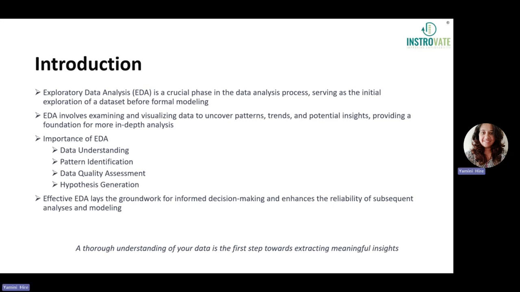The main importance of EDA is to understand the data. It helps data scientists understand the structure and characteristics of a data set. This involves gaining insights into the variables, their types, distribution, relationships, and descriptive statistics and visualizations like histograms, summary statistics, and box plots. Those are very commonly used during this phase.